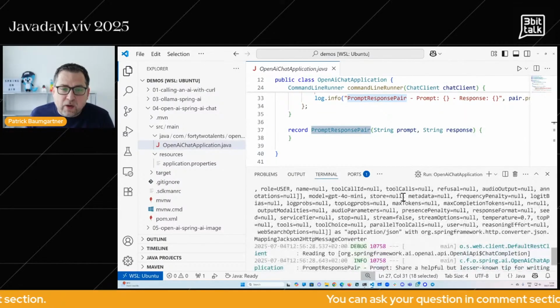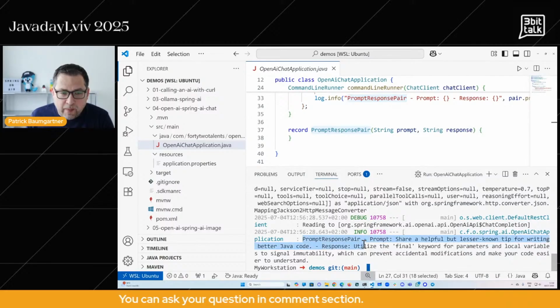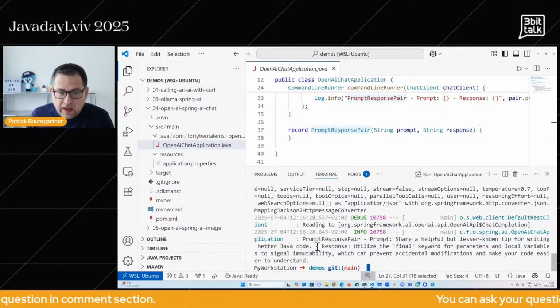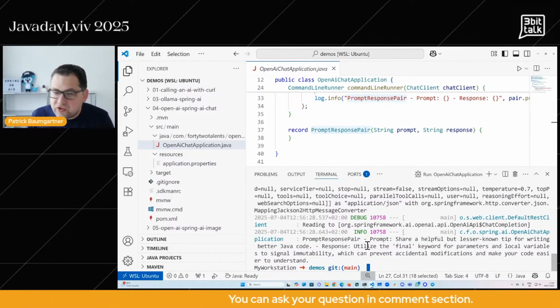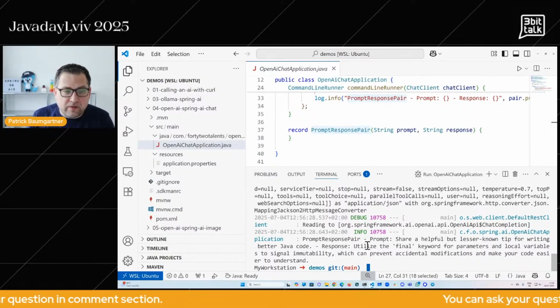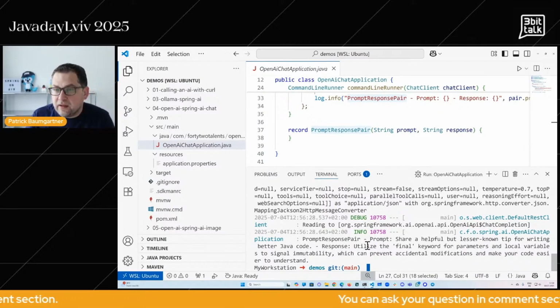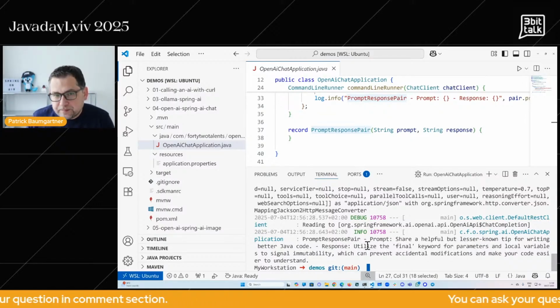And then actually we see the answer coming back, right? And at the end I'm printing everything here, where I'm saying it should share me a tip, basically how can I improve Java code in general, and it gives me an idea like using the final keyword for parameters and local variables to signal immutability, right? So that could be a thing. So we have the prompt in front and the answer at the back. And it was before just a regular Java object.